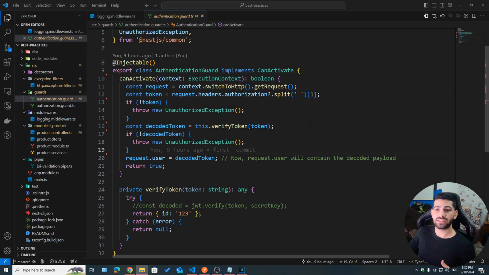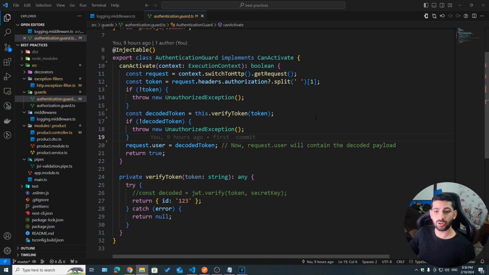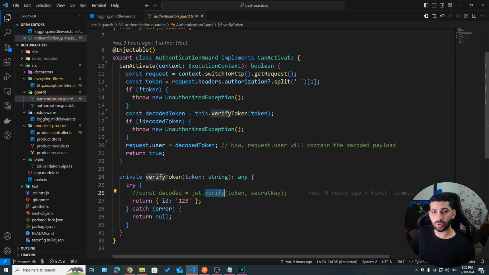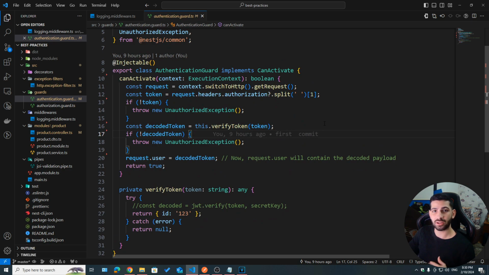Again, in case you want to see a fully detailed and fully functioning authentication guard with the full code, in which we use the actual jwt.verify method using this JSON Web Token package, which is very popular, to decode and verify a token, in which we also check different configurations, and we use the JWT module in our application, please check out the video in the description where we cover it fully.